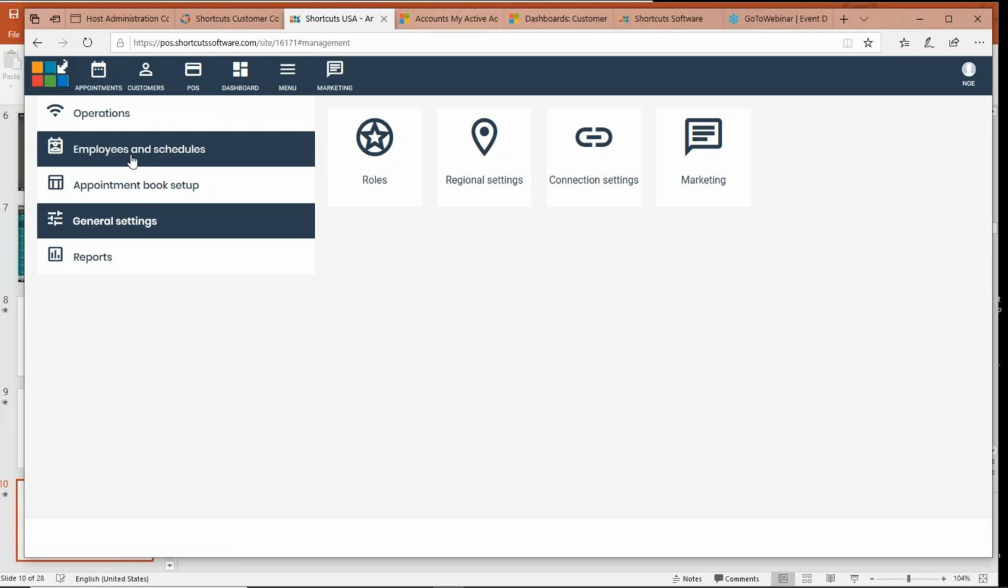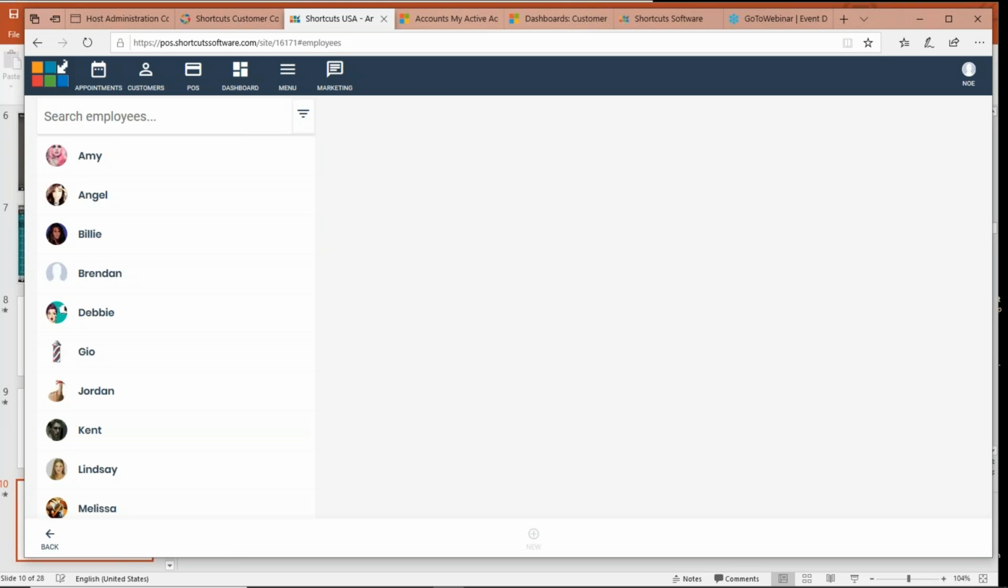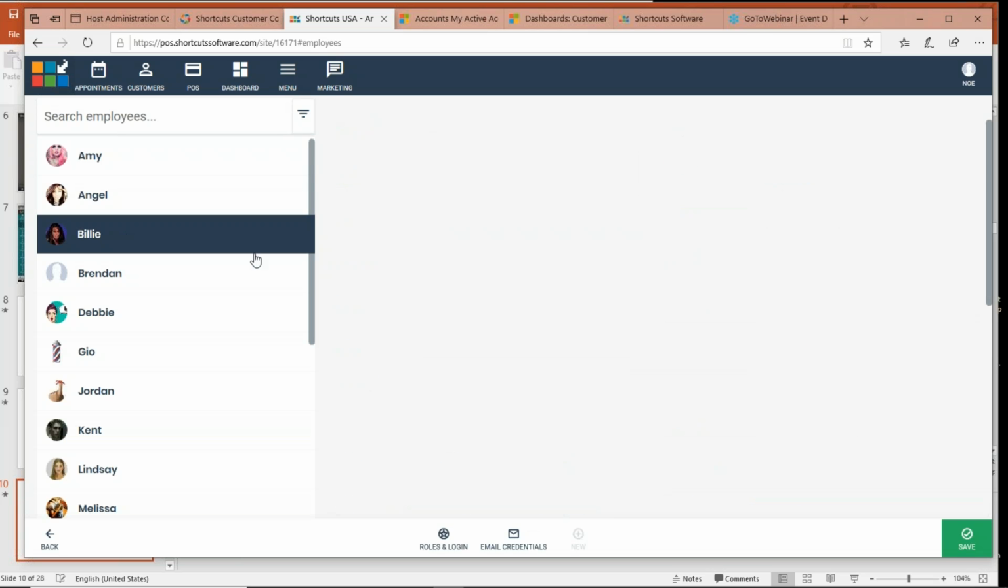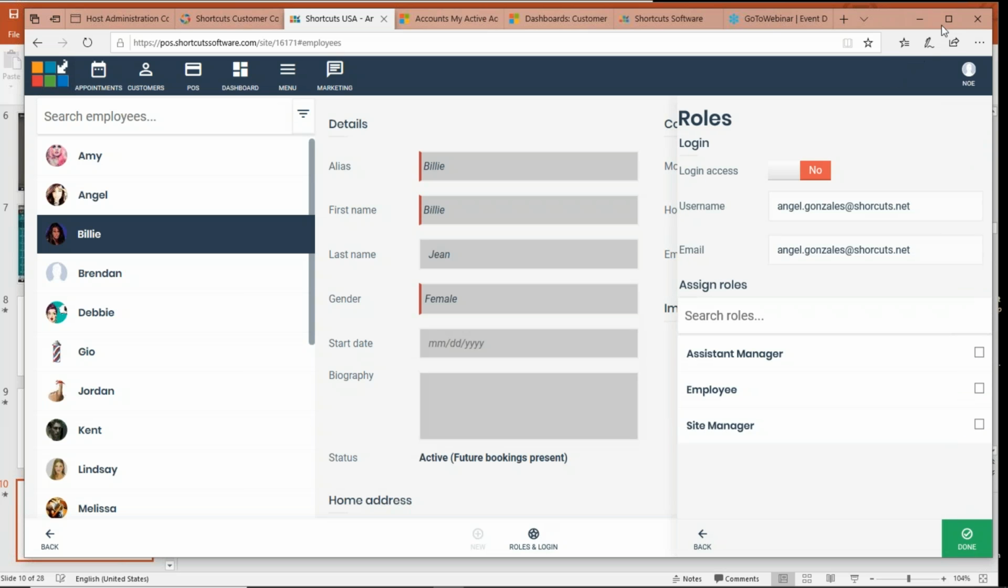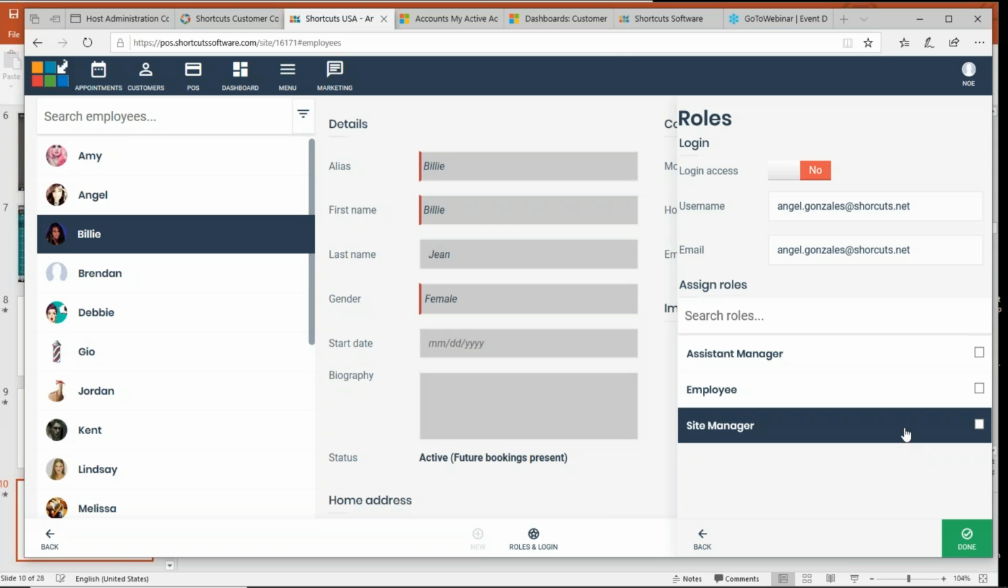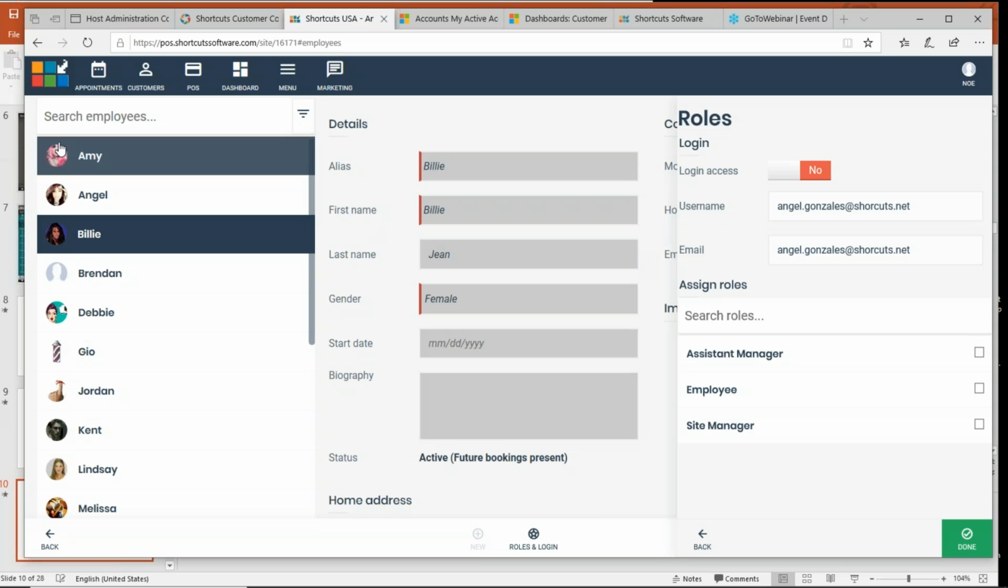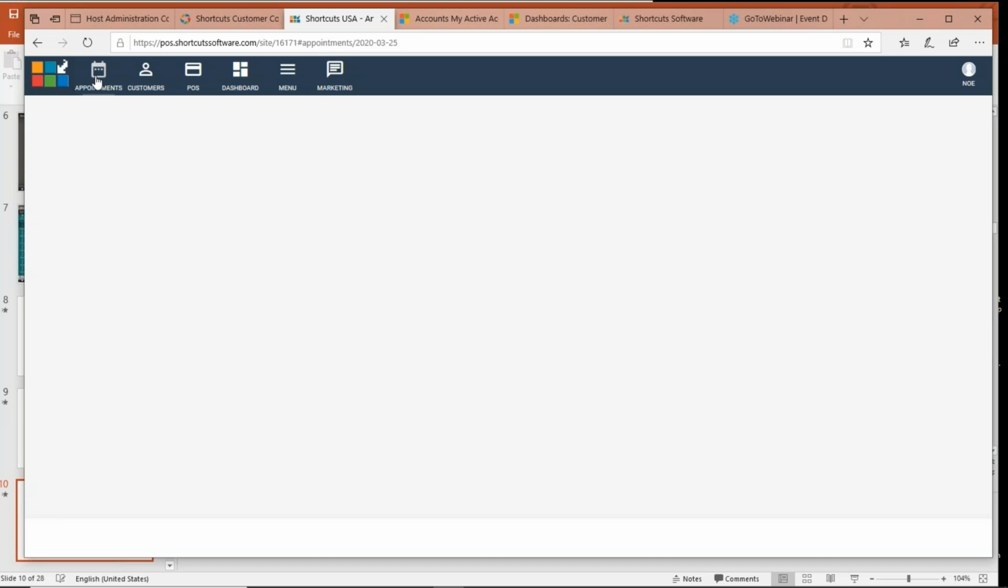And now, if you return back to your employees, and let's say Billy should not be an employee level, instead, she should have assistant manager permission. Now I can give her a new permission level. So this is how you give your staff the ability to access the cloud. And it's particularly important these days because they have to now start contacting customers and scheduling appointments for the future.